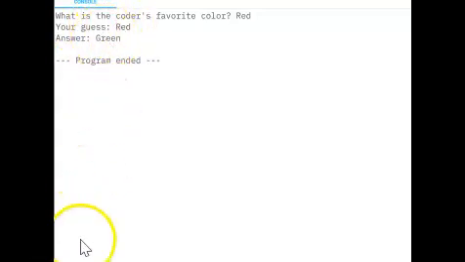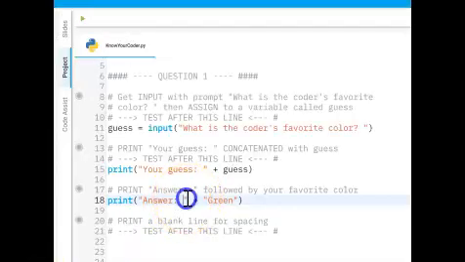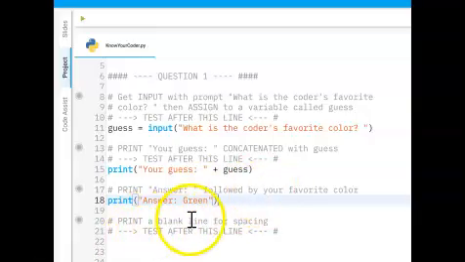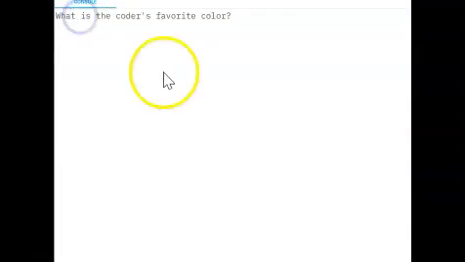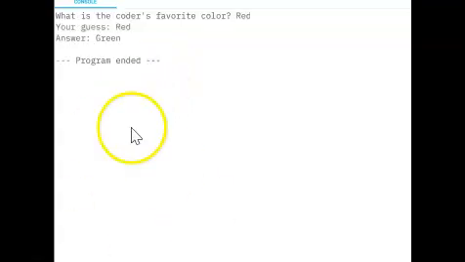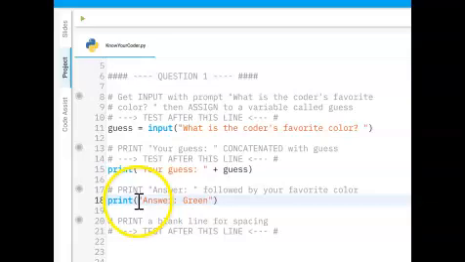So I know the code works, but I didn't really have to concatenate all of that stuff together. I could have done it this way. I could have just put green right here, and then not concatenated anything, but I do need that parentheses. So if I did it this way, it'll literally be the same exact answer. What is the coder's favorite color? I'll say red, and then answer green. So either way you do it, as long as you don't have an error, then you've done it correctly.